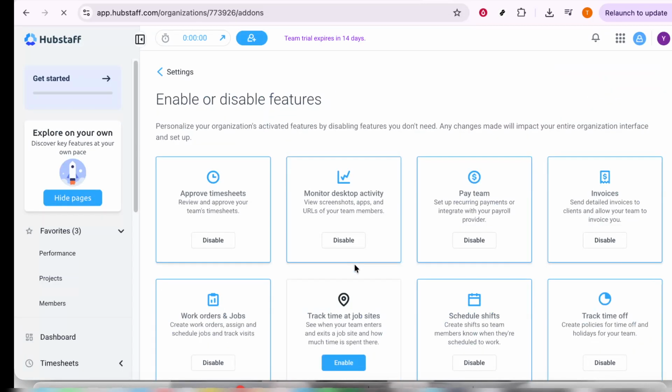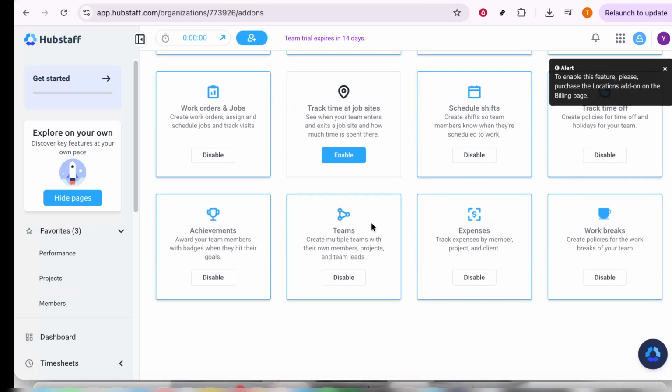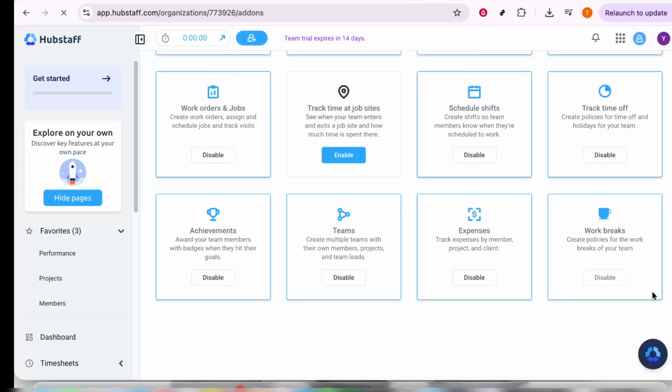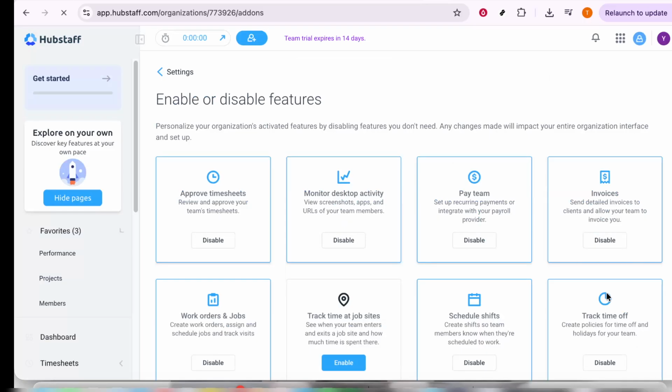Take a moment here to review the available options carefully before making changes. Enabling a feature may introduce a new tool or workflow for your team, while disabling one may hide it or prevent team members from using it. Because of that, it's a good idea to think about how each change could affect daily operations, reporting, or user access. As you make updates, be sure to double check that the settings reflect what you want for the organization.